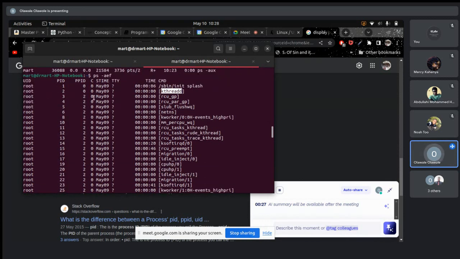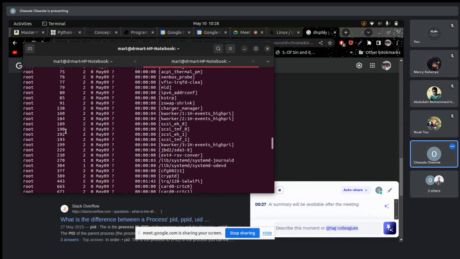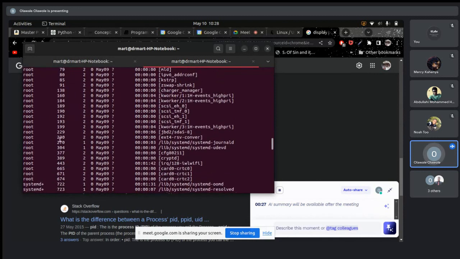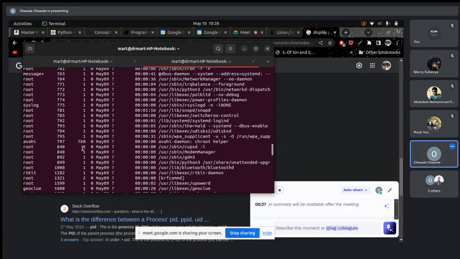Process PID 2 becomes the parent process ID for 3 all the way to 230. Then you see these ones being born from 1. Then you see 1122 and all of that until you get here. So you see that this was started by another process, 797 here on my own system. I don't know what will be on your system.